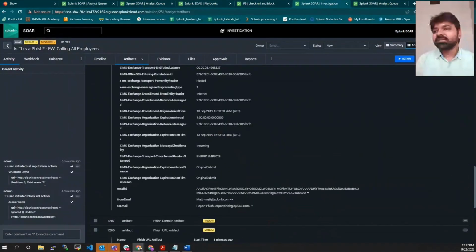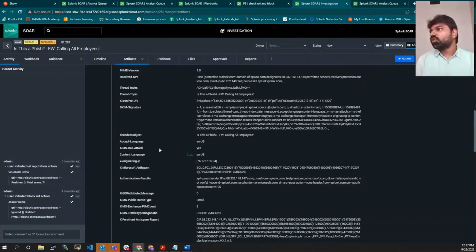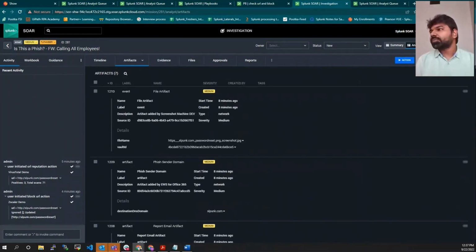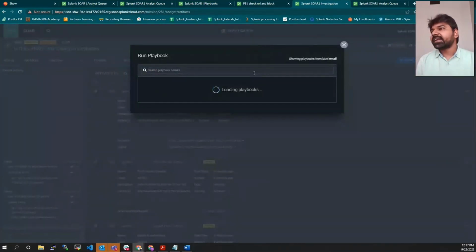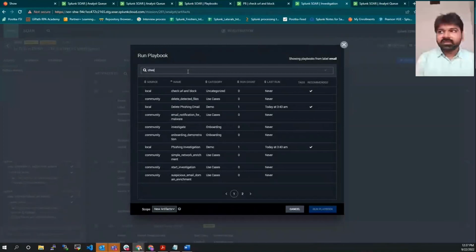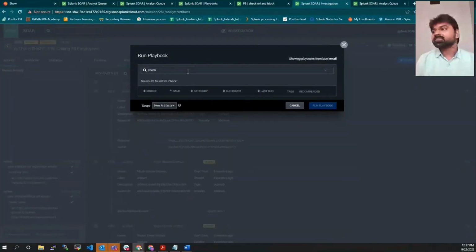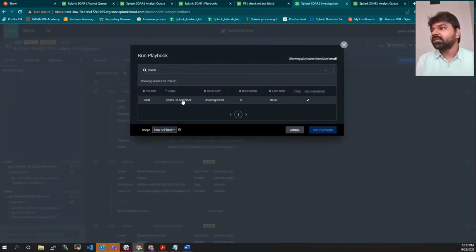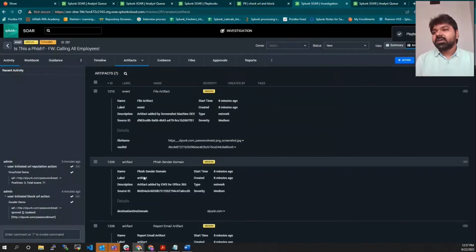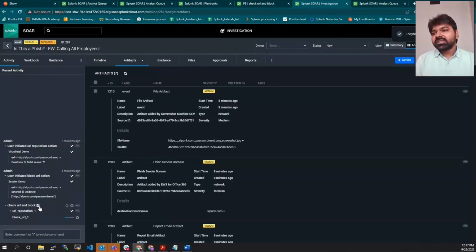So this is the one which we manually initiated actions. Now, if you see on the top, you have an option called playbook, where we can directly run the playbook. So just filtering the playbook. See, the playbook appears here. Then I can just run the playbook. On the left, you can see the playbook check URL block that we have created just now is executed and what are the actions.